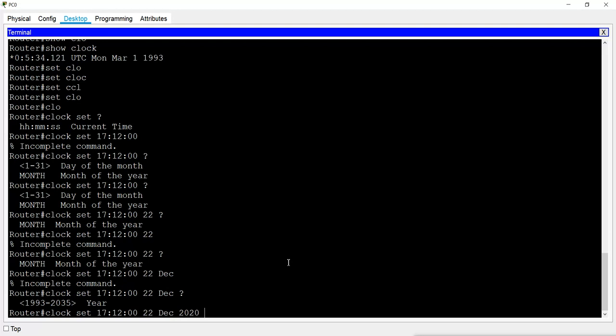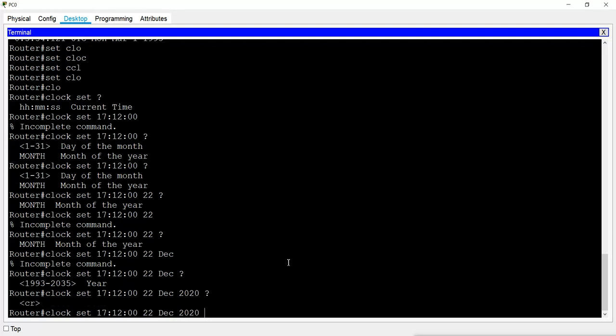Now when I give question mark, it is saying CR. Now CR means what? That is the final option we have. Now no more option is remaining and we can press enter now. So I will press enter.